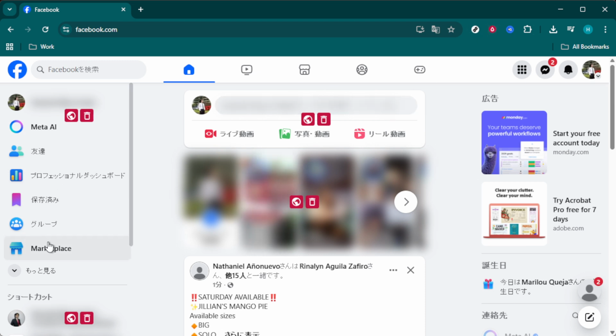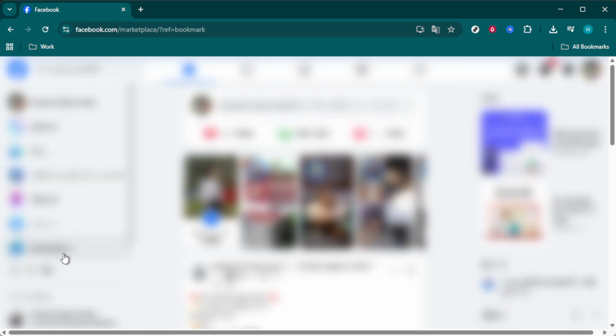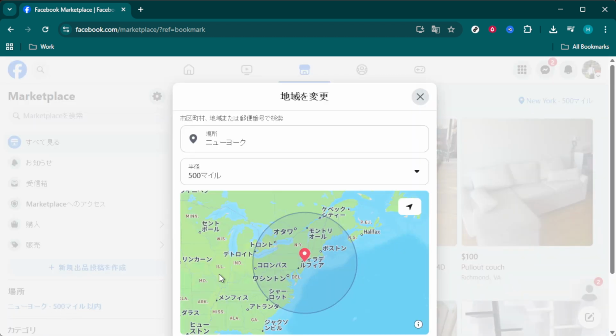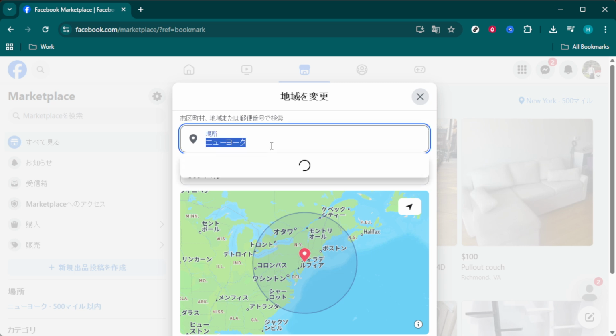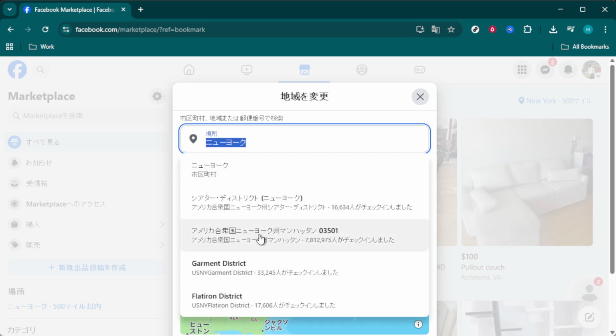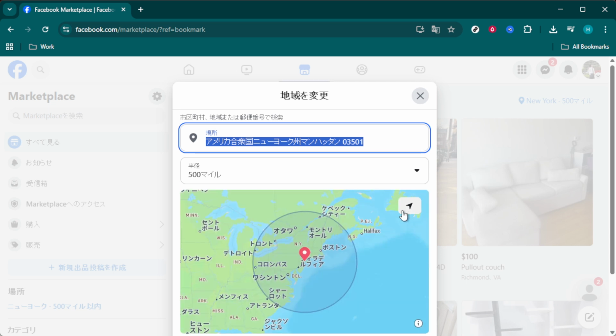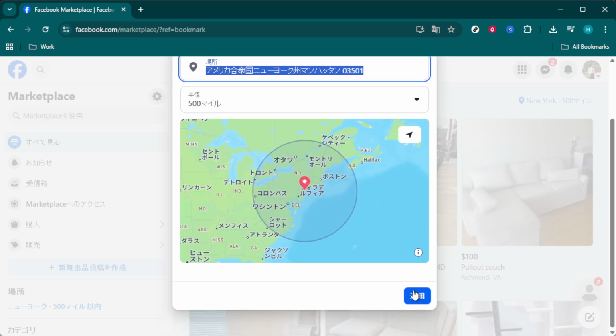Head over to the Marketplace by clicking on the Marketplace icon or accessing it from the Facebook main menu if it's visible. On the Marketplace page, look to the left-hand side where you will find a location option. Click on it to open your Marketplace location settings. In this section, you will be able to choose the country you want your marketplace to reflect. Changing the country can help in altering the localized language settings used within the marketplace.